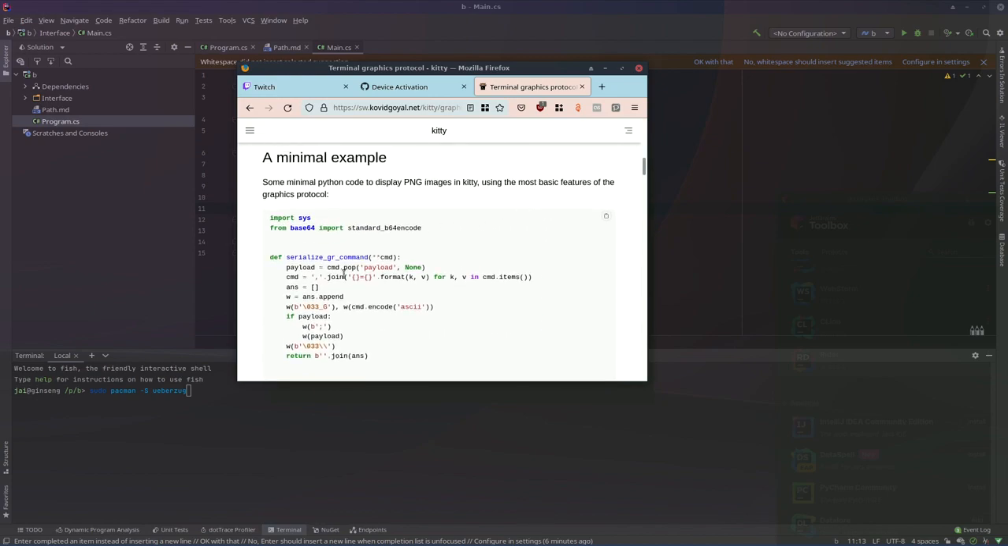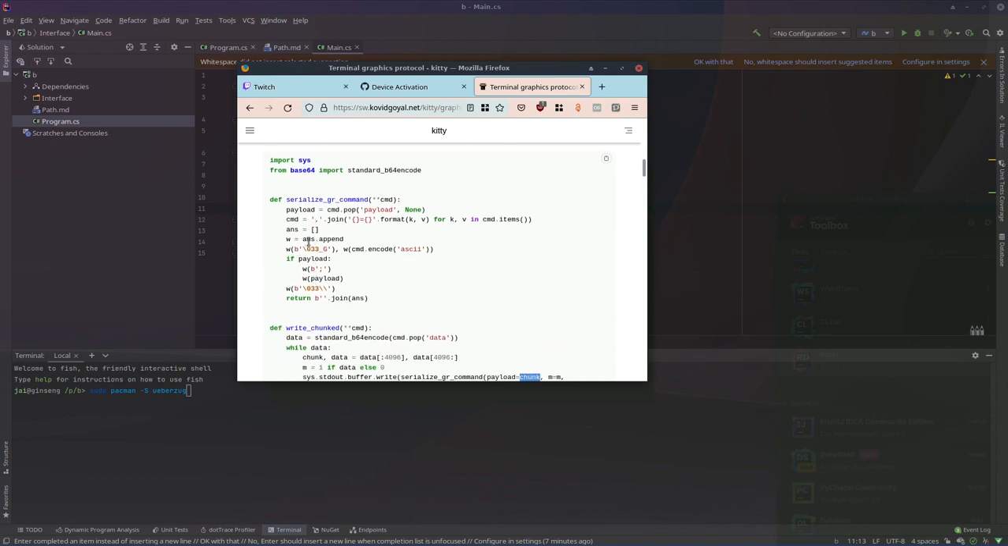Then cmd equals that. So we're turning this command into a string by joining key equals value, comma, for each item. Then we're appending. We're assigning w to ans.append, which just copies the function reference. It doesn't really do anything except make code shorter and harder to read.